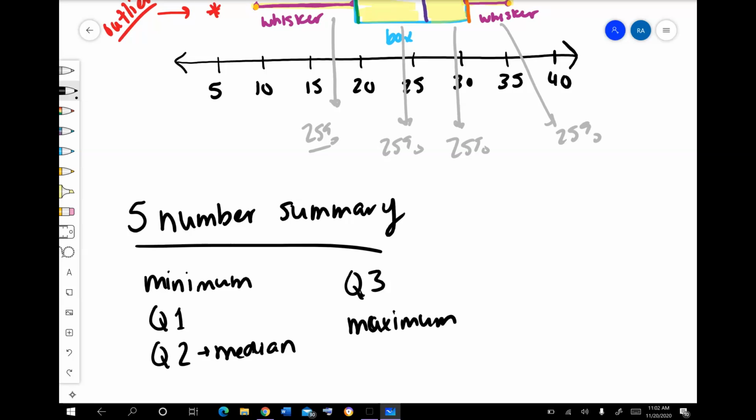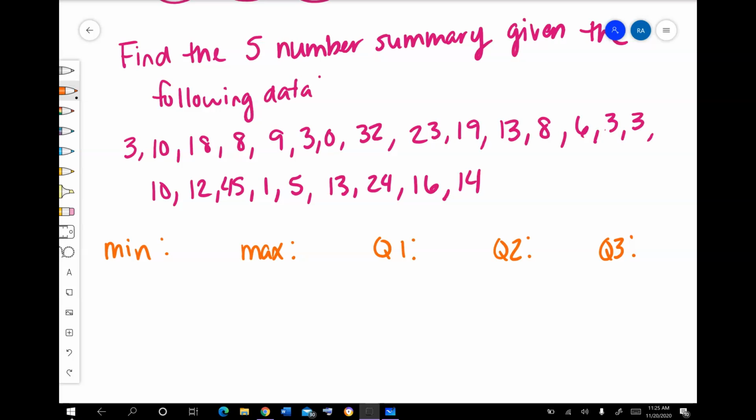So what we're going to do is actually create a box and whisker plot. Let's do an example and learn how to use Desmos to do this. I want to find the 5-number summary given the following data. Now remember, the more data you have, the better your graph is. That's why there are quite a few data points. That's probably going to be the most annoying part, just entering this data in. We're going to use Desmos to find the 5-number summary: your min, your max, your Q1, your Q2, and your Q3.